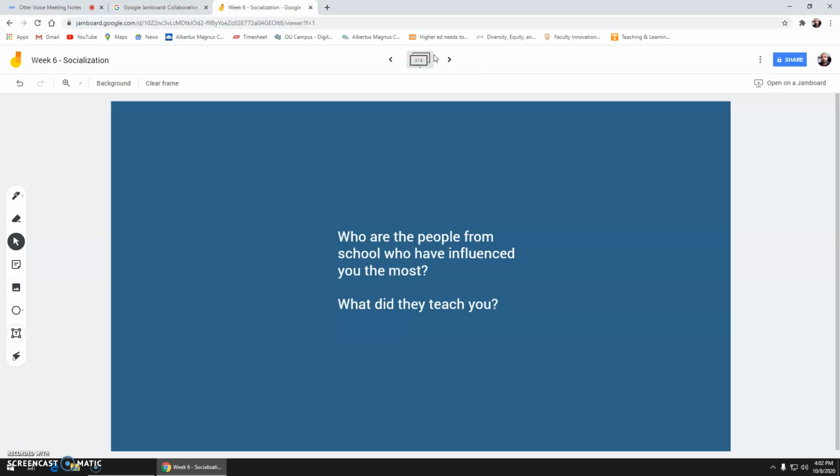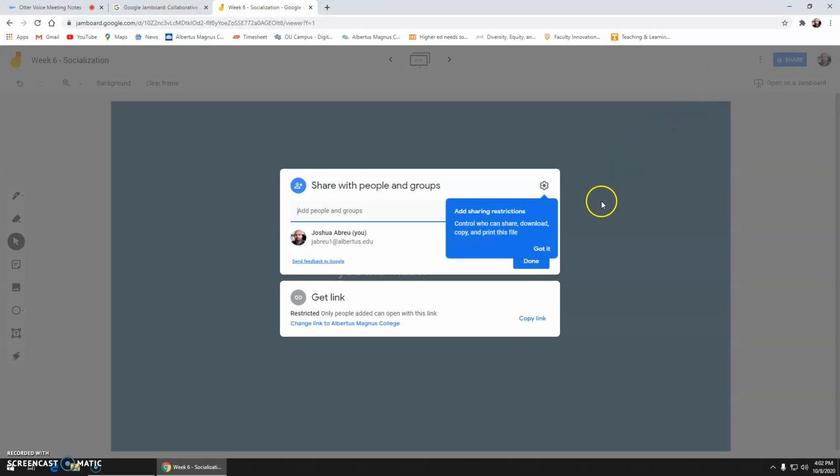Now that you've set up your Jamboard with prompts and questions, you can share it with students so they can fill it in with their responses. To share the Jamboard, click on the blue share button on the top right corner. Go to the bottom rectangle with the heading Get Link. At this point, the Jamboard is restricted, so only people that are added can open this link.